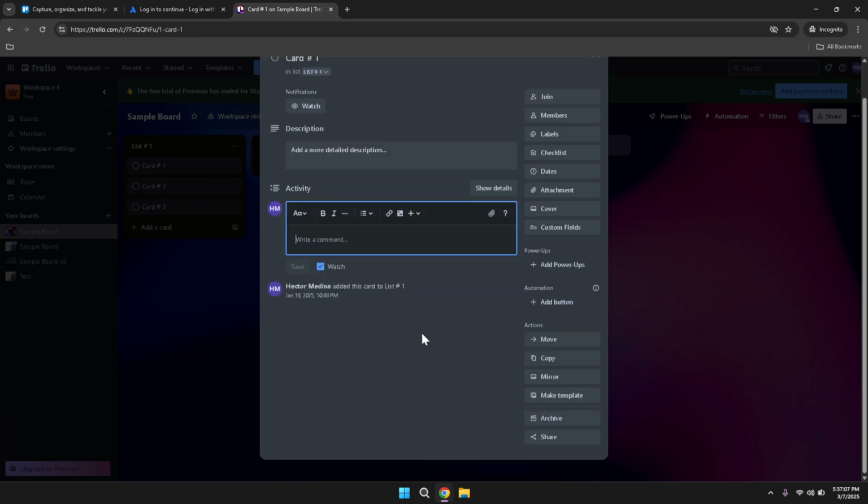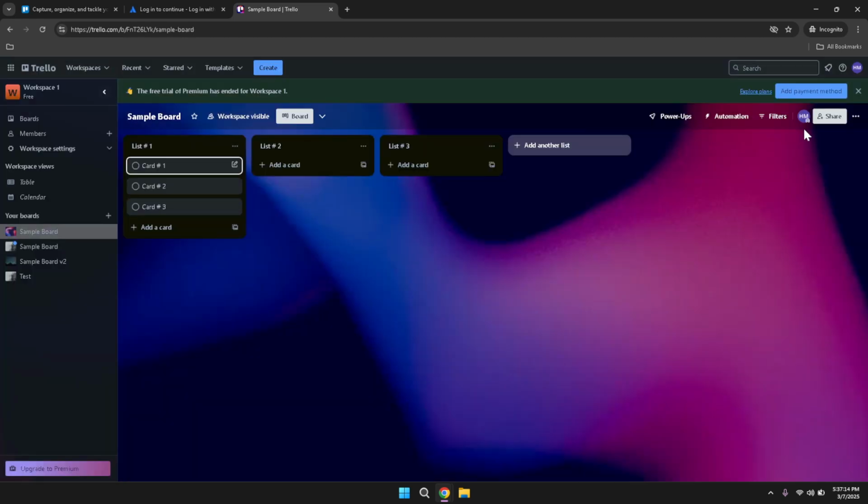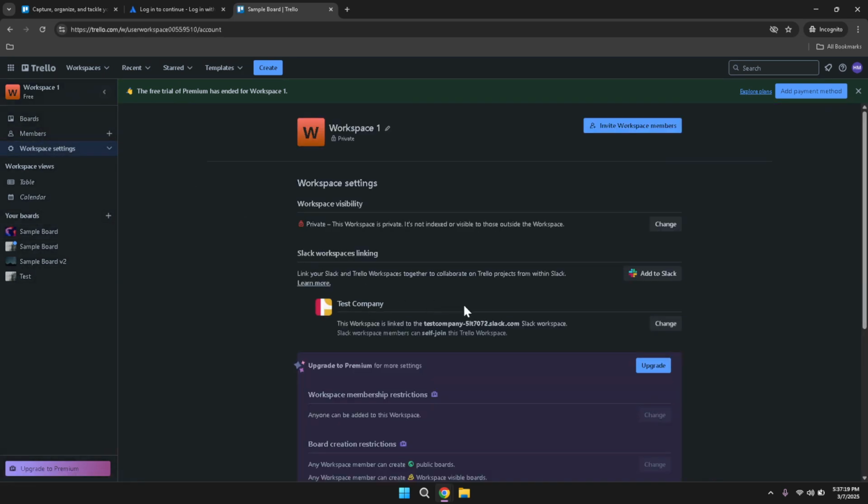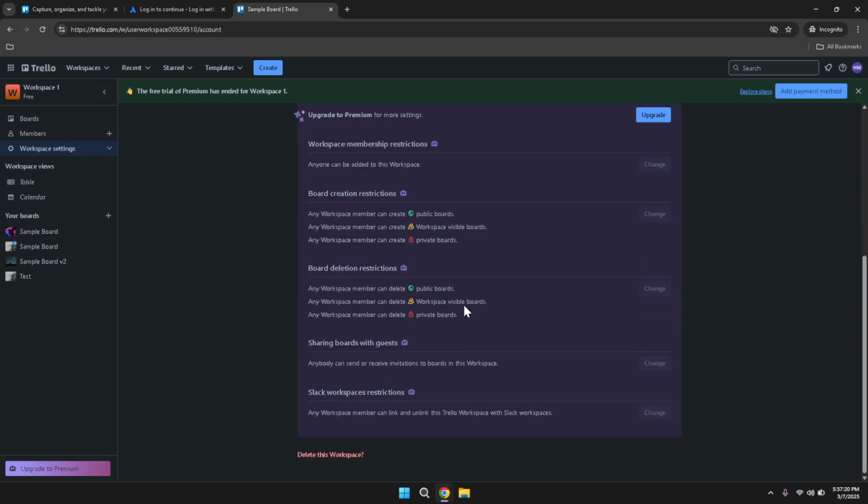Security and privacy are paramount when managing projects, especially when dealing with sensitive information. Trello takes security seriously by offering features such as user permissions, two-factor authentication, and data encryption. By configuring these settings appropriately, you can safeguard your projects and ensure that only authorized individuals have access to sensitive data.